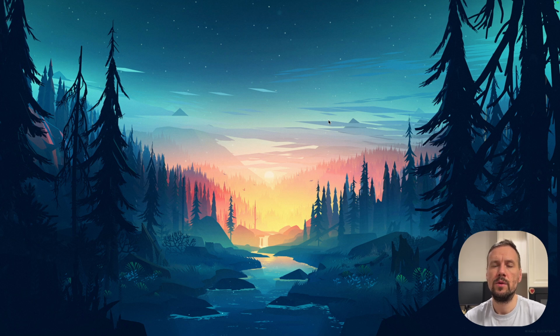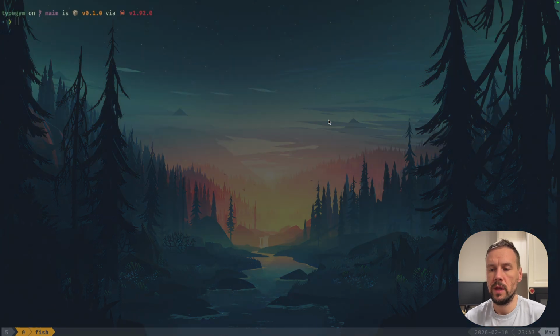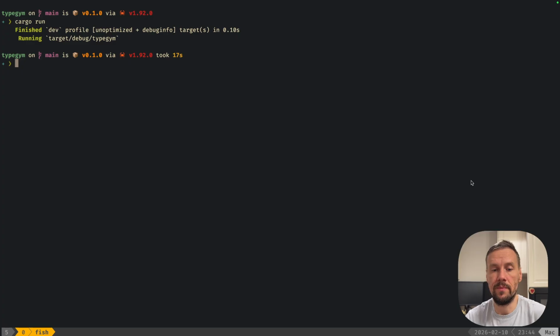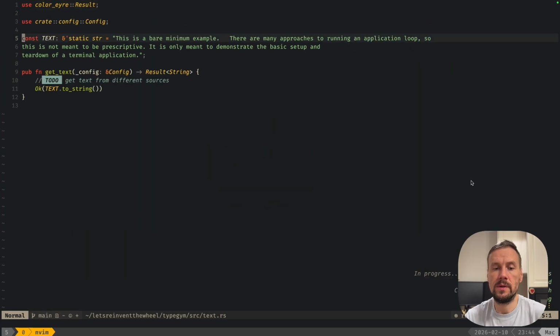Today, we continue to work on our typing trainer. So far, what we have is a nice UI and input handling, which allows us to practice our typing skills. The main problem right now is that this text that we have is always the same. If you remember, we have this hard-coded text, and we have a nice to-do saying, let's grab text from different sources.